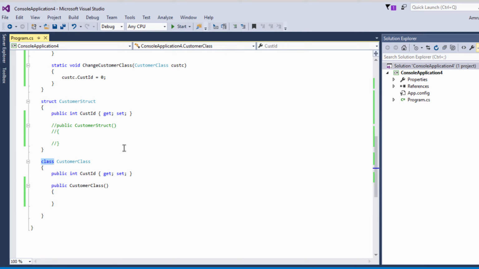Now let's move to the second difference. In the class, you can give a default constructor like this. For example, this customer class has this default constructor without any parameter. Now let's try to do the same thing for a structure. Let me uncomment this code.